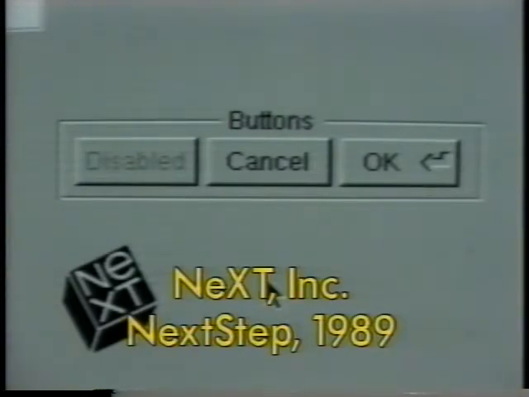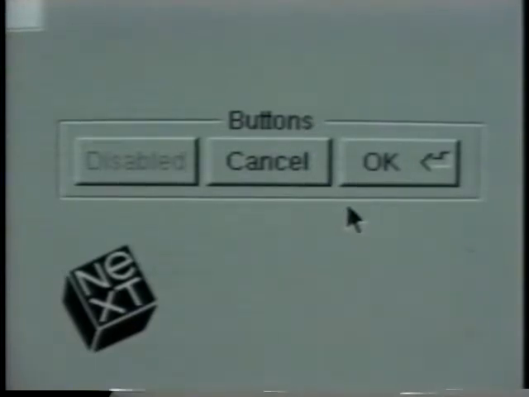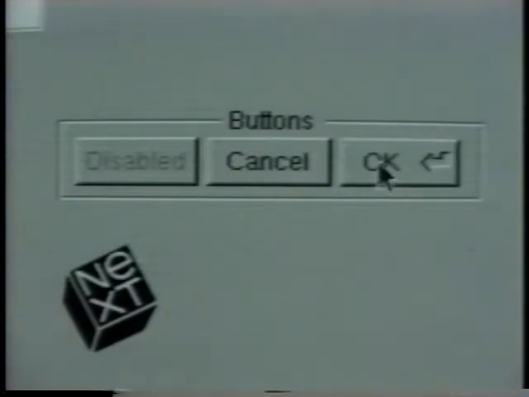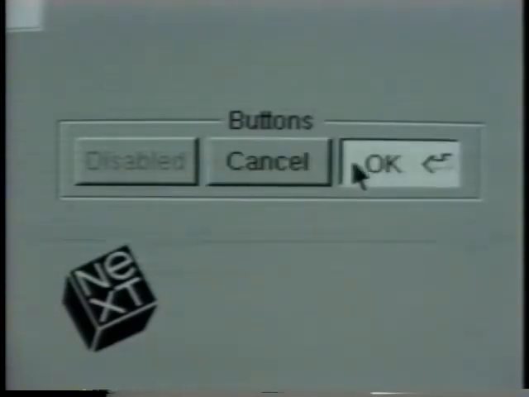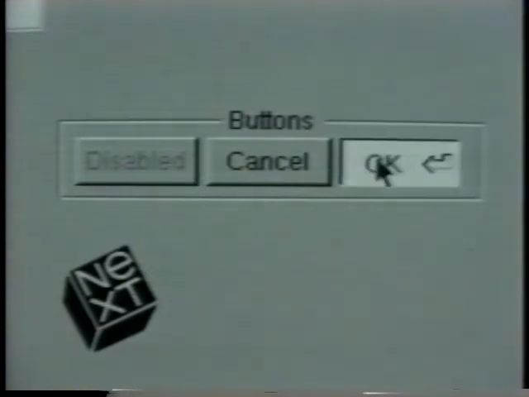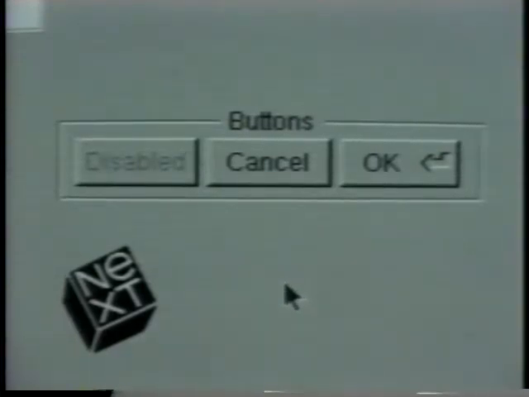These are buttons on the NeXT computer. Buttons allow the user to perform actions within the application. When the user clicks on a button, it is highlighted. The button tracks the mouse until the user lets up on the mouse button. If the user lets up while the mouse is inside the button, the action is performed. If the user lets up while the mouse is outside the button, the action is not performed. The arrow on the OK button indicates that hitting the return key is equivalent to pressing this button.